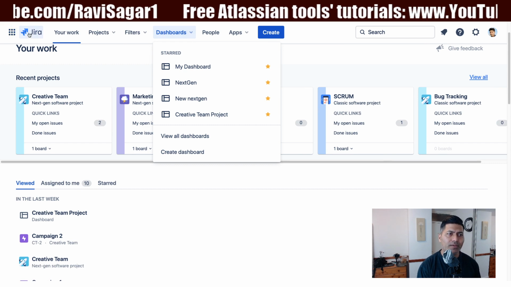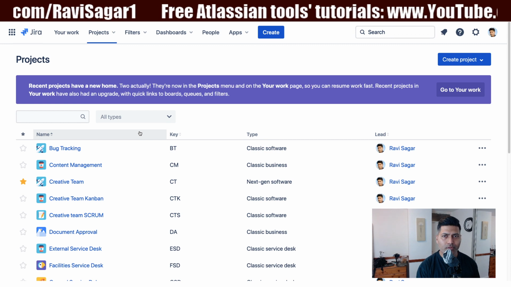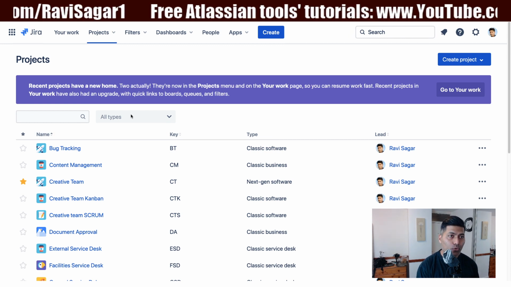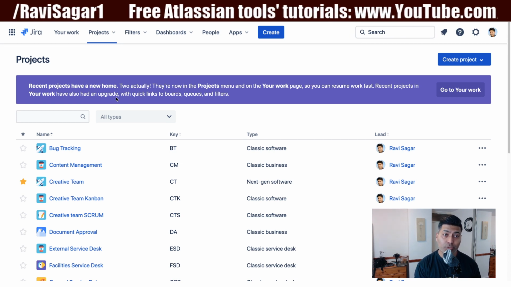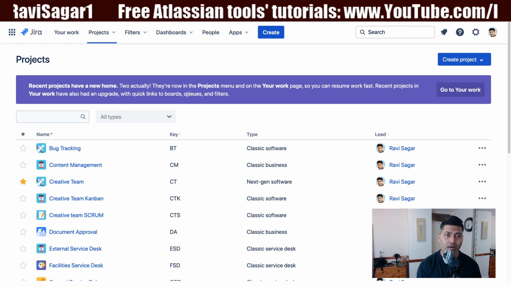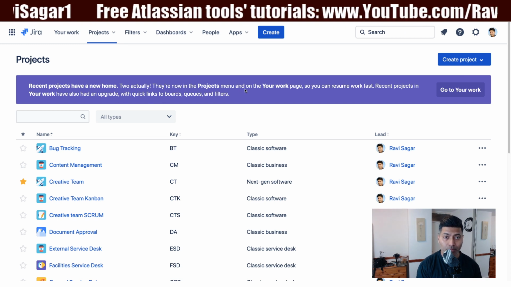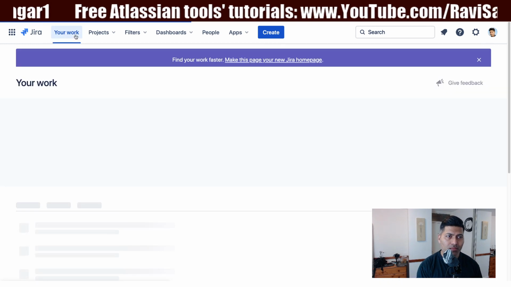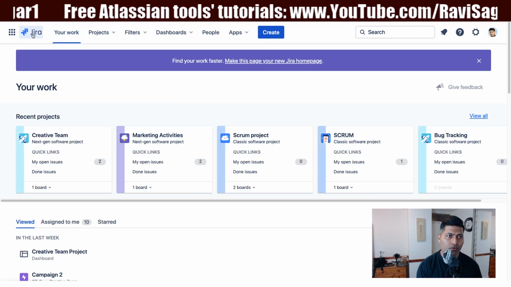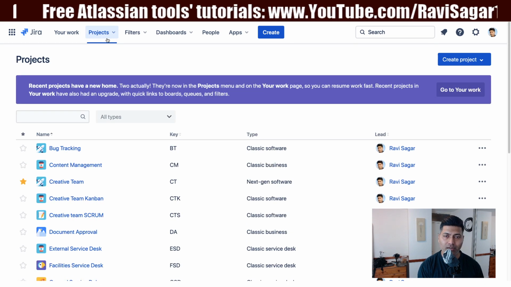And if I click on the Jira logo, I'm basically redirected to the projects. So it says recent projects have a new home. Two actually, they are now in the projects menu and on your work page, so you can resume work faster. So if I click on, let us say, Your work, and if I now go to Jira, I am back to my project listing.